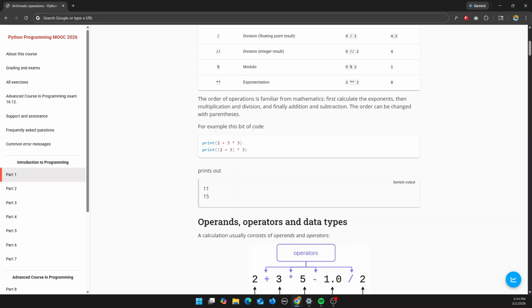The order of operations is familiar from mathematics. First, calculate the exponents, then multiplication and division, and finally addition and subtraction. The order can be changed with parentheses. So for example, this bit of code, 2 plus 3 times 3, versus print parentheses 2 plus 3 times 3.